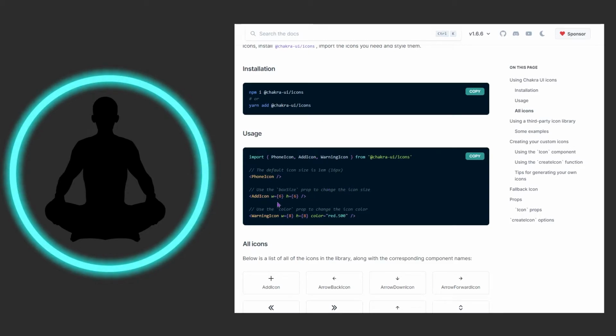So we have the phone, but then also we could use the box size prop to change the icon size. So we could use the width 6, height 6. We could also change the color as well. I know they're not being shown above here, but even with icons, you could still use your different attributes and stuff to change size, color, shape, all that other good stuff with it.